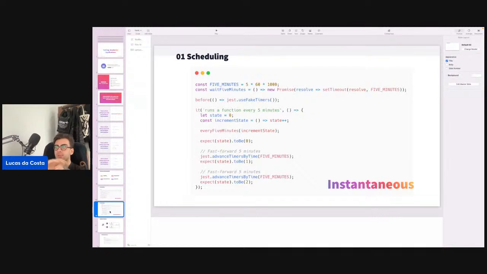So in this case, we're using fake timers to avoid having to wait for 5 minutes. Instead, we just advance the timer by 5 minutes. So we fast forward 5 minutes, we do a check, we fast forward another 5 minutes, we do a check. And in that way, we know that 1, the things have run. So the things that were scheduled have run. And 2, we don't have to wait for things to happen. So that's how you solve the problem of scheduling.